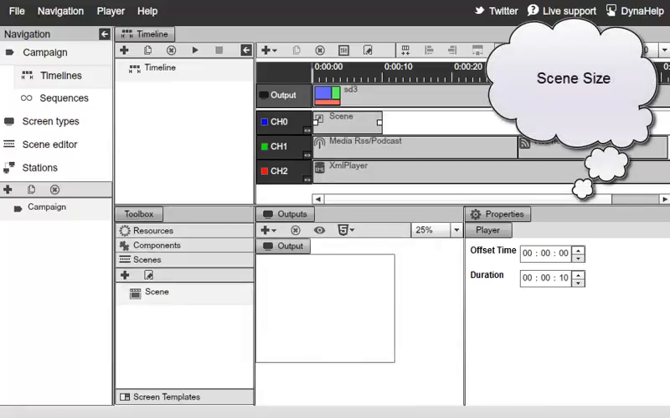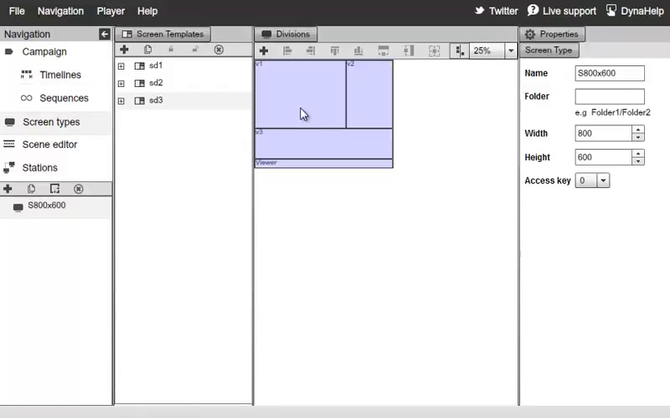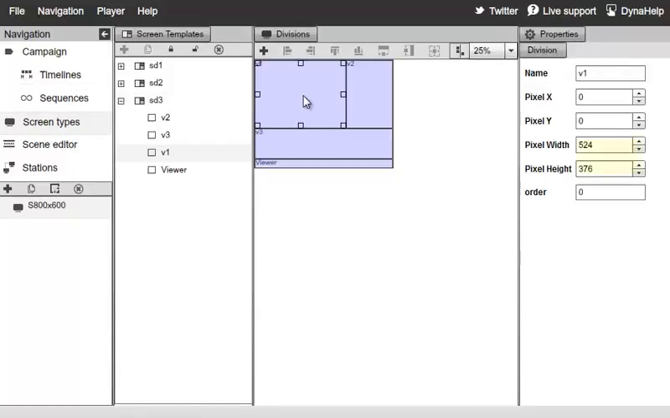Next, let's talk about the width and the height of the scene. So right now we can see that we've assigned this scene to the blue channel, and this blue channel is assigned right over here. So if we switch to the screen types, we can see that the scene that we've created is going to reside in this particular screen division, and this screen division is set to be 524 width and 376 height.